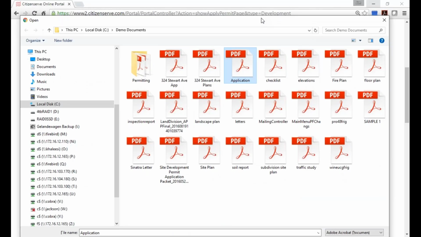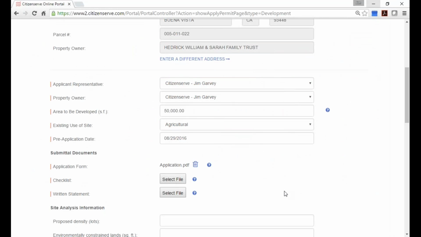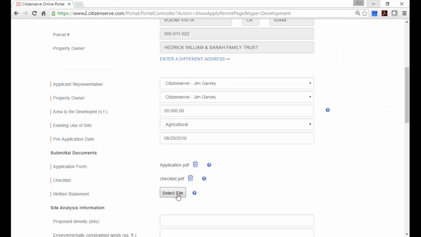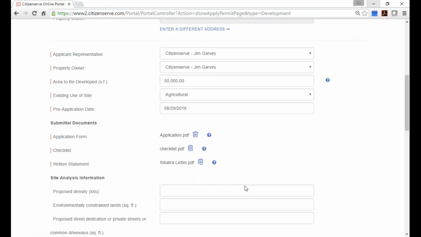I put help in here for these two. So if you're on an iPad, you can take a picture right from the camera when you're working with documents too. So I'll just put in my Sinatra letter there.